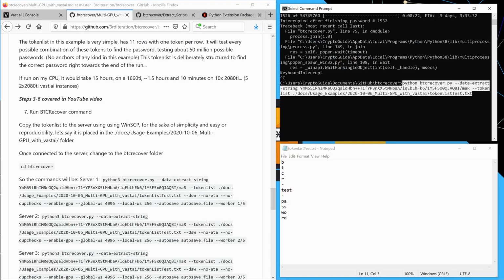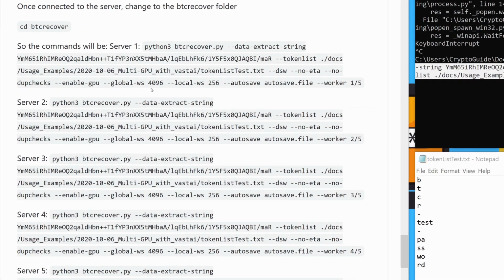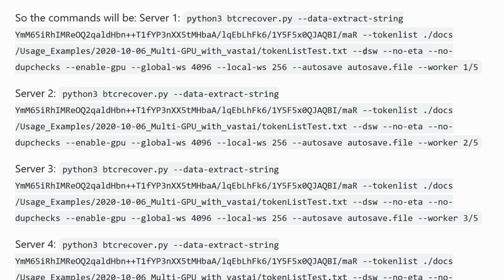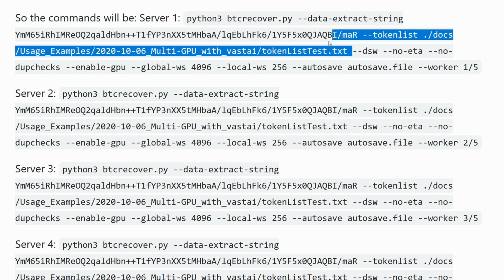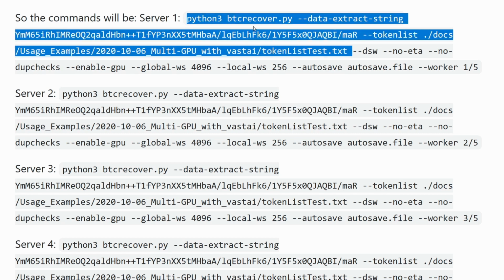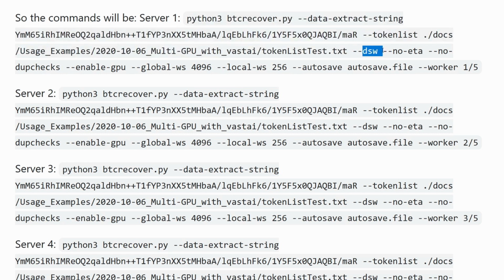Basically what we're going to be doing is we're going to use this same command essentially in terms of the data extract string, same token file. And on the servers, we're going to have one command for each one. And all these do is basically the same stuff that we have here, except it starts with Python 3 because that's what you need in Linux. We're going to suppress the security warning. We're not going to worry about counting the number of passwords because we've already done that. So these servers will start working straight away.